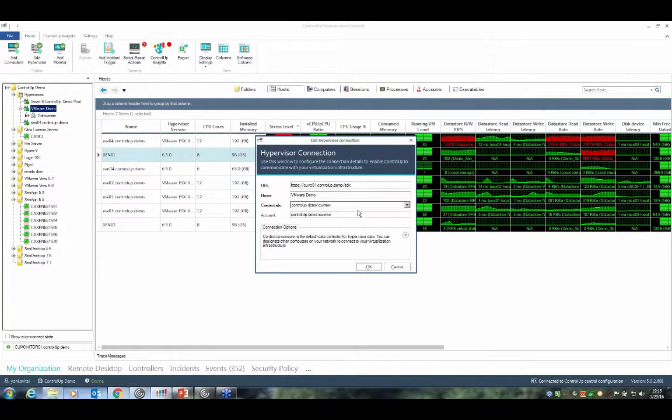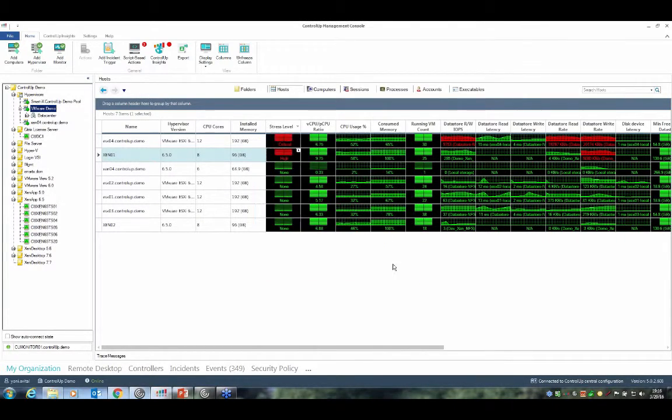In order to connect ControlUp to your virtualization infrastructure, the only thing you need to supply is the web service URL and valid credentials, and that's it. No agents are involved. It's basically remote API calls against the web service.